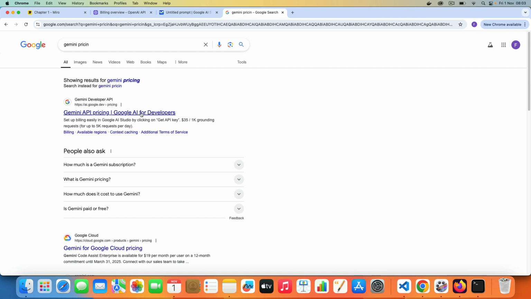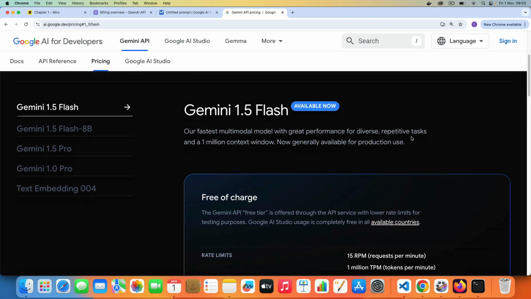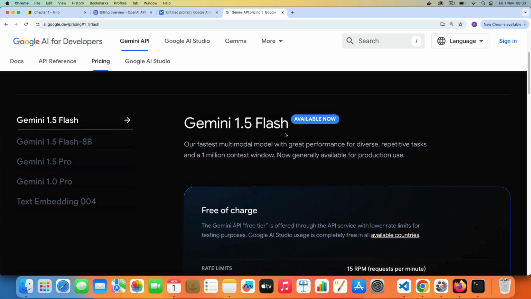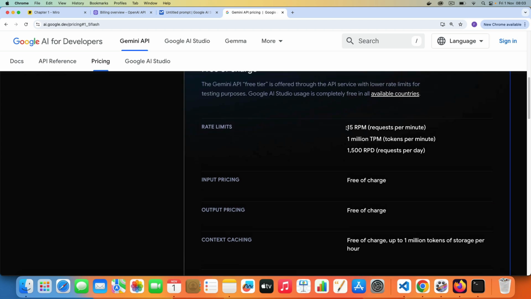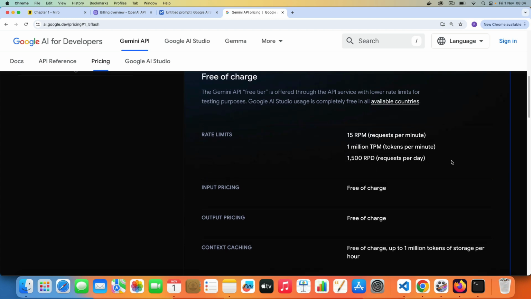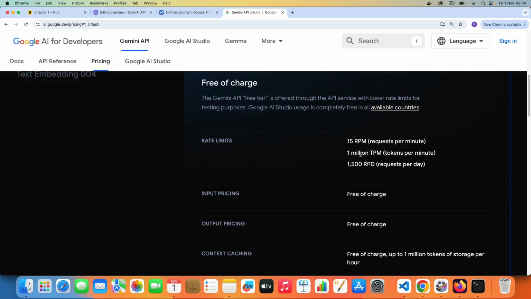Yeah, this is the pricing page for Gemini. As you can see, we have Gemini 1.5 Flash, free of charge. You get to make 15 requests per minute, 1 million tokens per minute. That's the rate limit, and you can make 1,500 requests per day for free, as long as each of those requests doesn't contain more than 1 million tokens per minute.